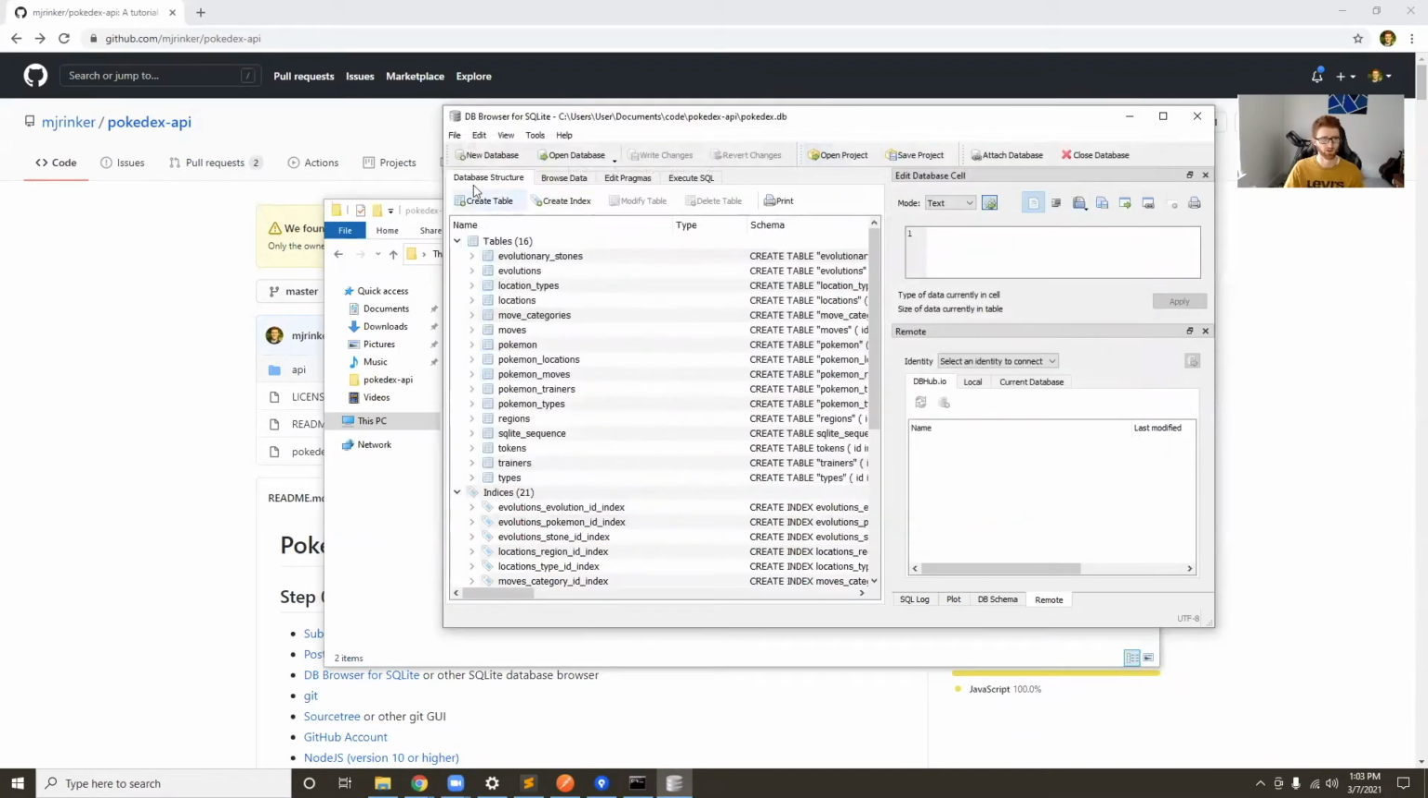Okay, so in this first tab, database structure, this tells you all the tables. So if you're unfamiliar with how databases work, imagine this is Microsoft Excel or Google Sheets, and each one of these is a separate sheet. I'll just give you a brief rundown.